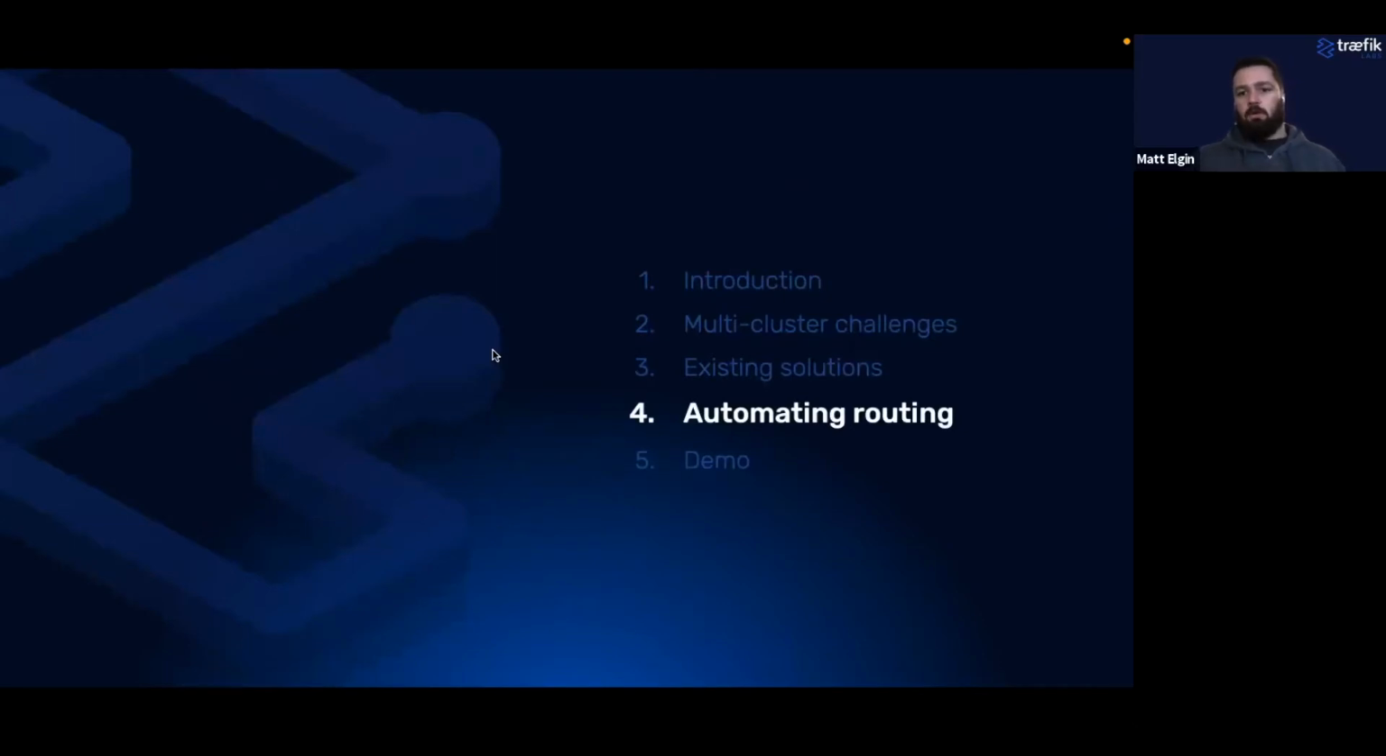So now we're going to transition from the challenges and the existing solutions, and we'll talk a little bit about how we can leverage Traefik Enterprise to automate some of these routing decisions across infrastructures like these.